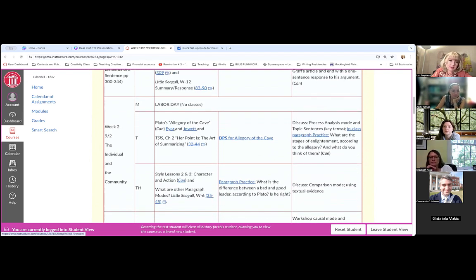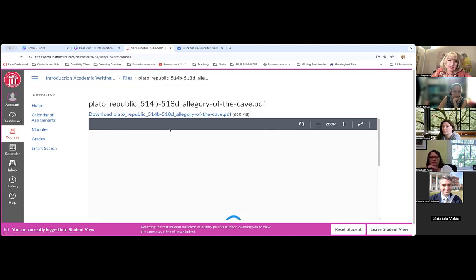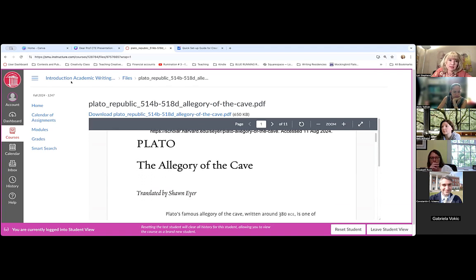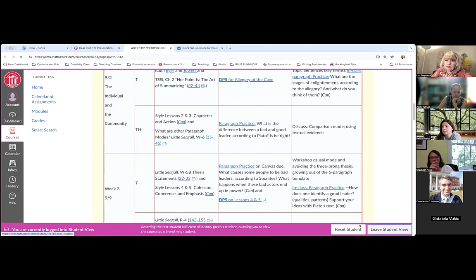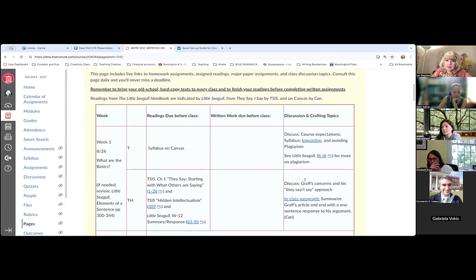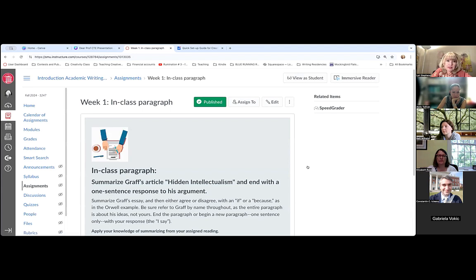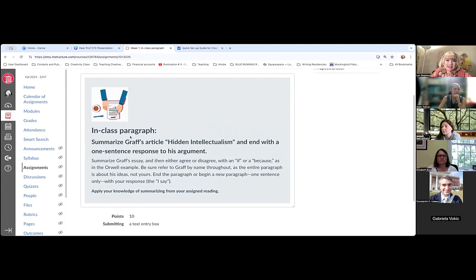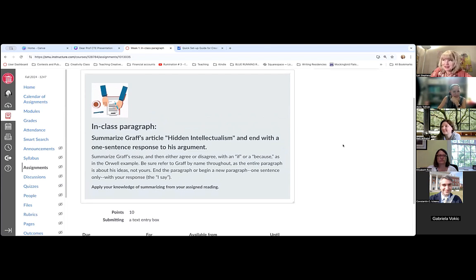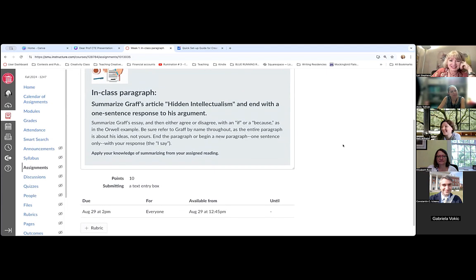So here is just a document that's been linked for the students, so they can read that. And then let me get out of student view so you can see. Here's the in-class paragraph that the students are going to be doing. And I don't always have cutesy stickers here, but I just signed on to a free month of Canva Pro, so I have access. So I may be a little excessive with my images.